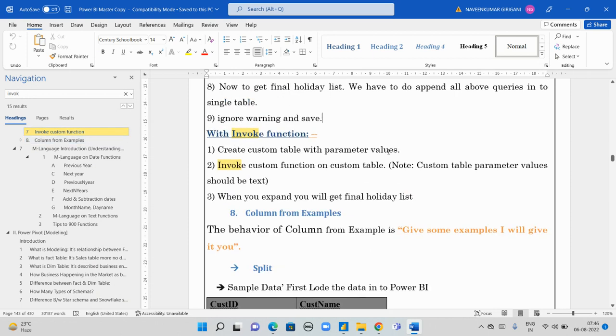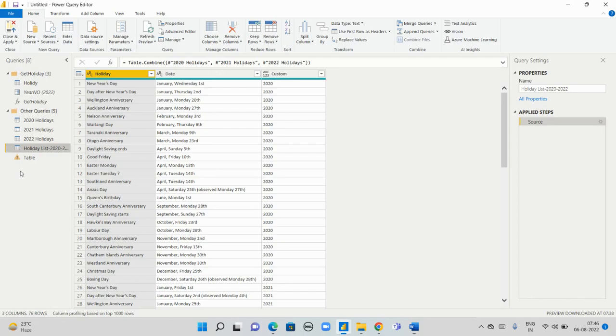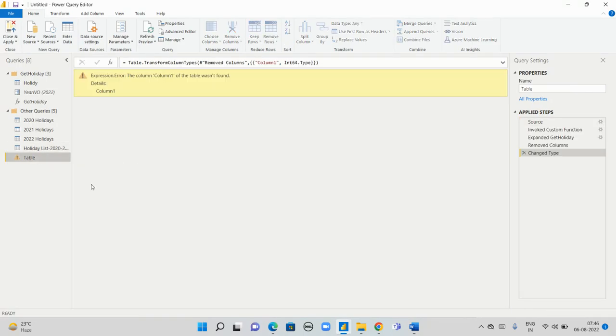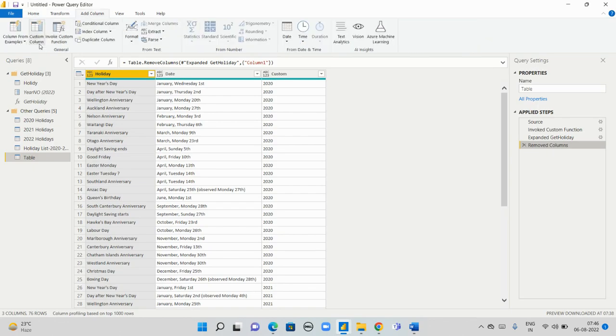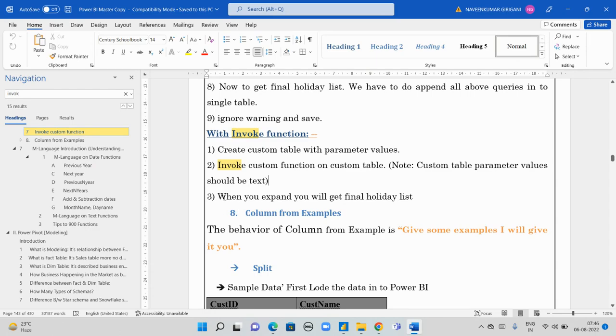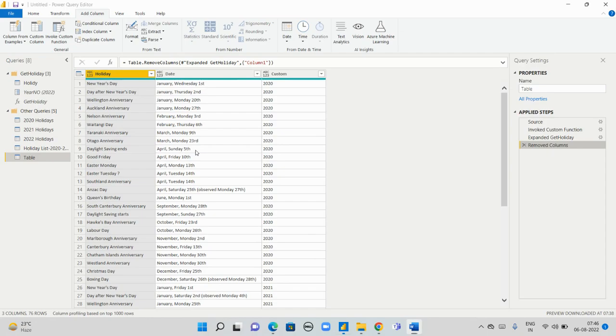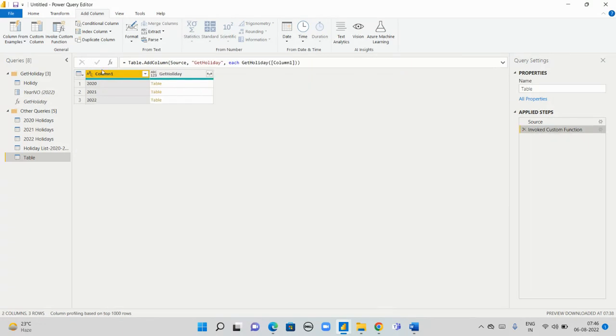Next is with the invoke function. Just create one single table. This is the table, a simple table, and go to invoke custom function on the custom table. You see the invoke function and the custom table parameter should be text. Here you see this is the text one, and here you may select the text.